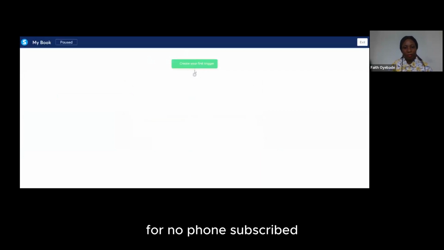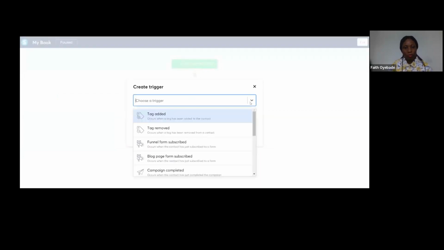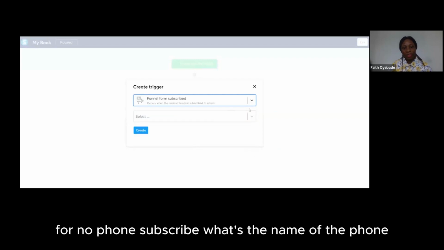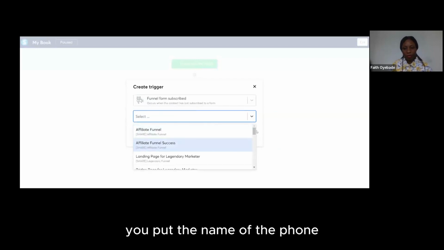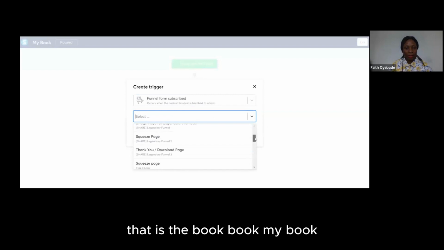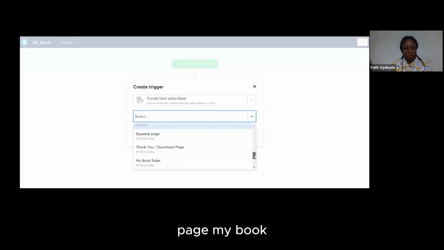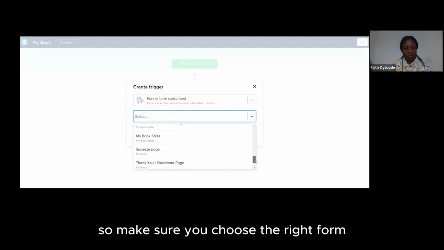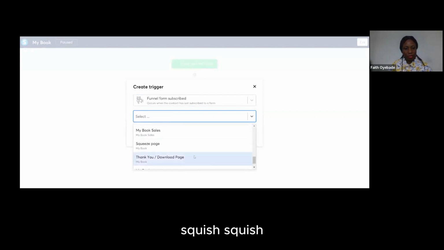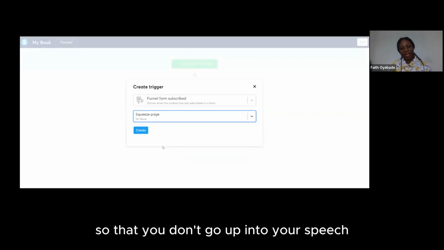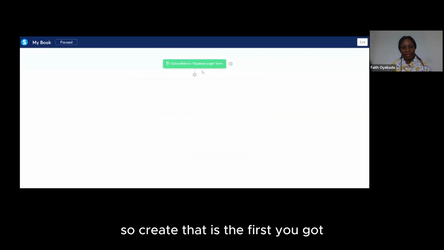Funnel form subscribed. What's the name of the form? You put the name of the form. That is squeeze page, my book. So make sure you choose the right form, squeeze page, my book, so that you don't go and put the sales page. So create. So that's the first trigger.